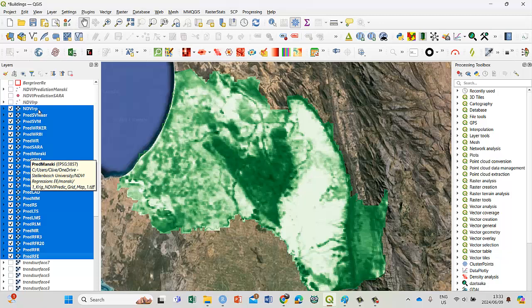That's the actual value of my NDVI, and those are all the predicted NDVI values. 1, 2, 3, up to 23. So there's 23 of them. So there are 24 images: an actual image and 23 predicted images.